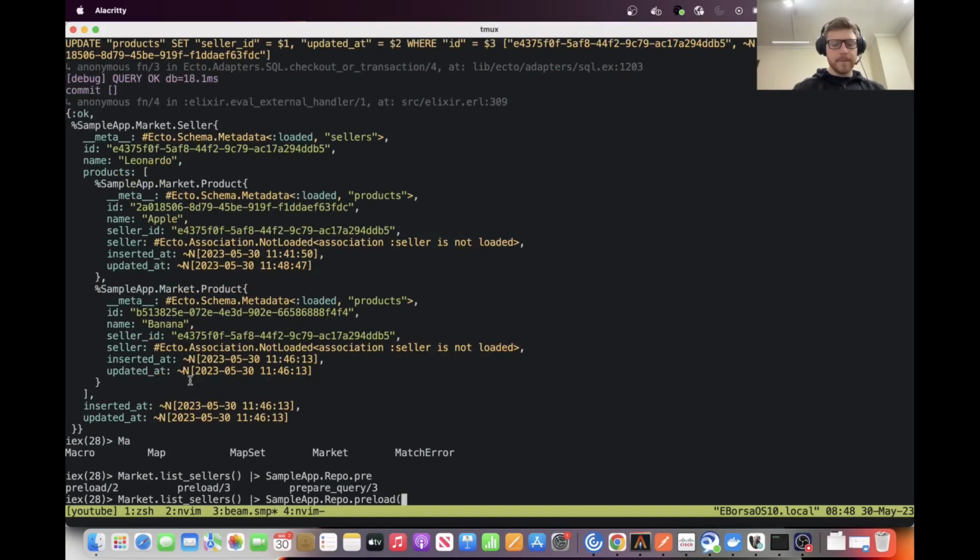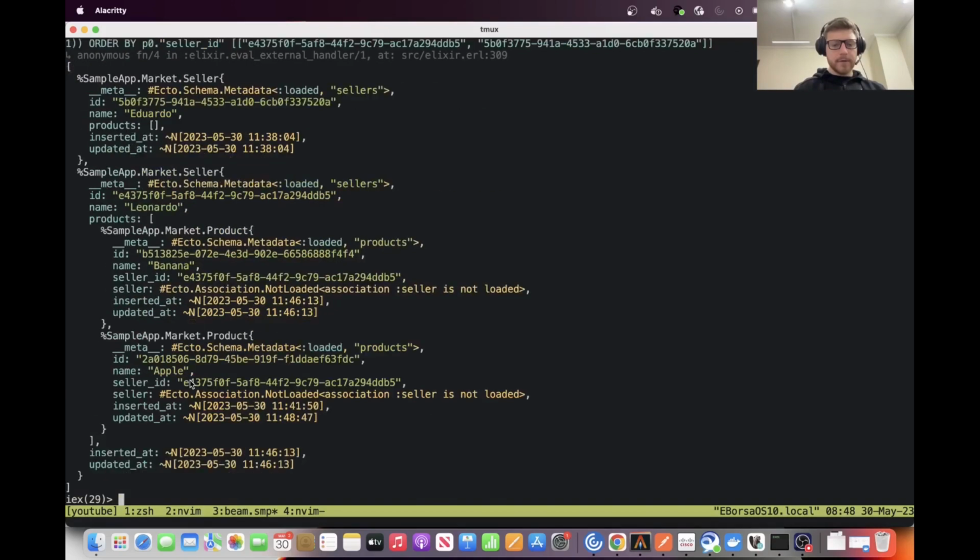Repo.preload, and here products. There we see Leonardo has now both products, and Eduardo has none. Okay, so we went through the cast assoc and the put assoc, where cast assoc creates another instance, and the put assoc puts the instance as associated with the schema that you were first referencing. Let's talk about many to many.